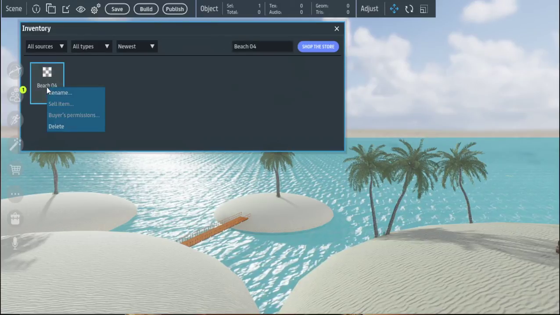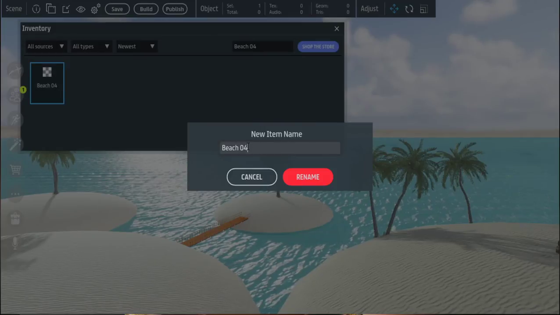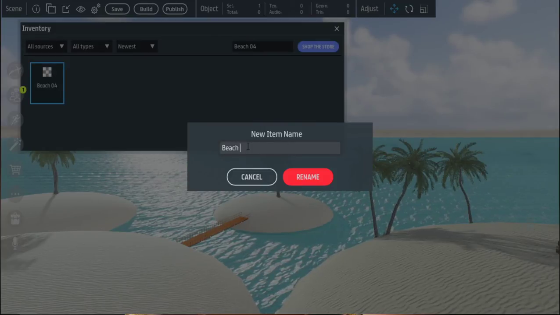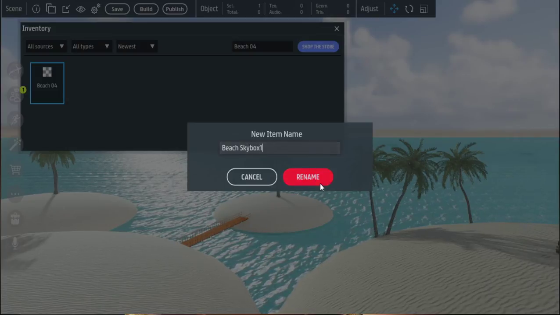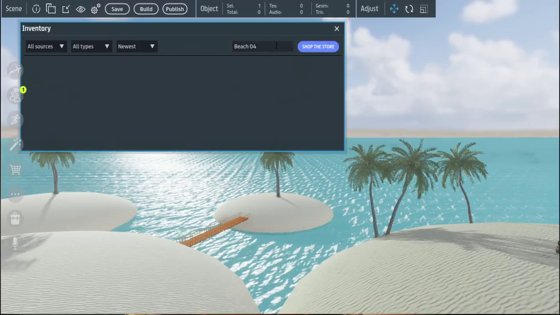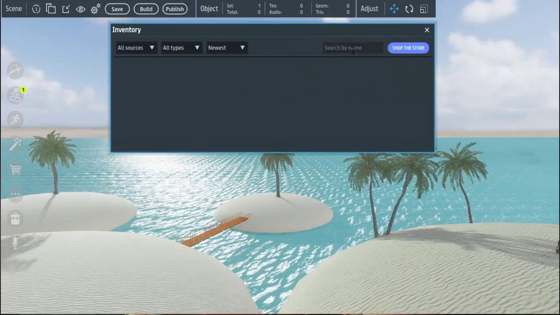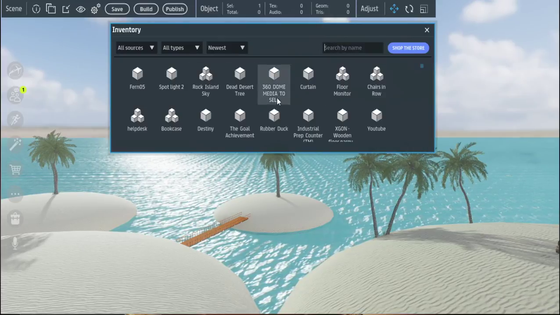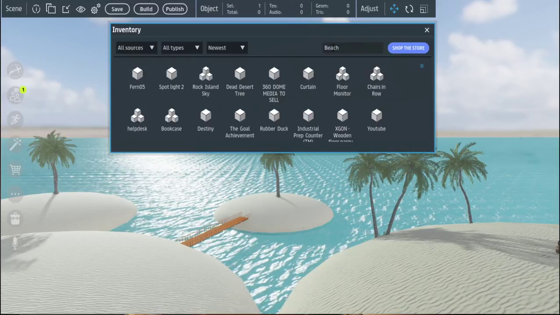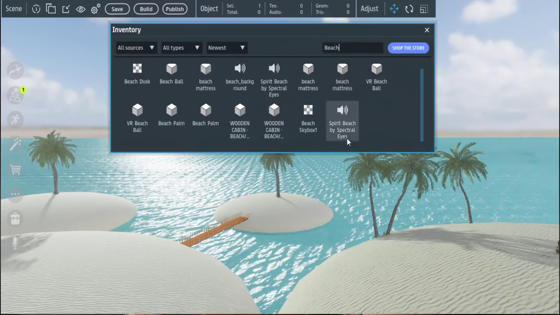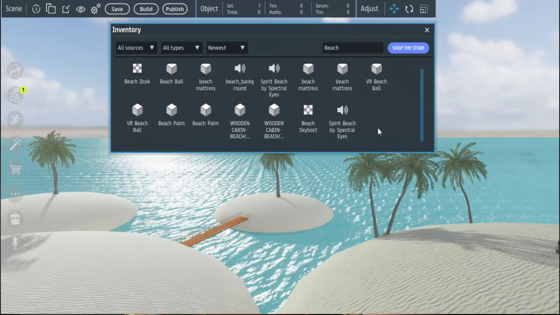So what we're going to do is right click on it and it says rename. I'm going to go ahead and rename it Beach Skybox 1. Okay, rename. So then when we go back into our inventory, let's look for it again. Just type in beach. And there we have it right there. So to answer your question, yes, you can actually rename.